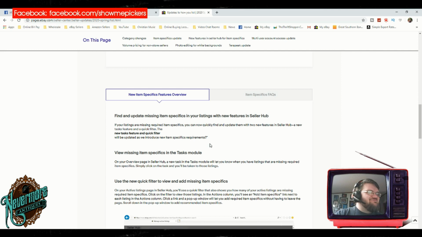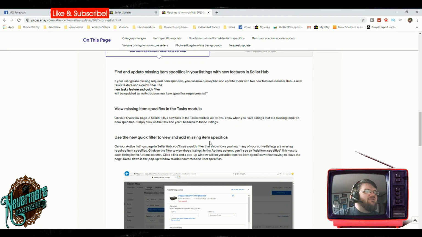View missing item specifics in the task module. On your overview page in Seller Hub, a new task in the task module will let you know when you have listings that are missing required item specifics. Simply click on the task and you will be taken to those listings.